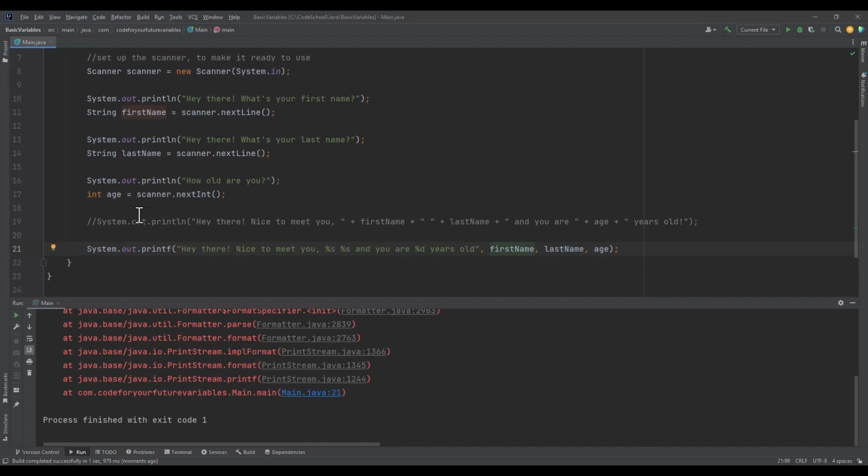So now you can write this same line using the technique on line 19 or the technique on line 21. It's up to you.